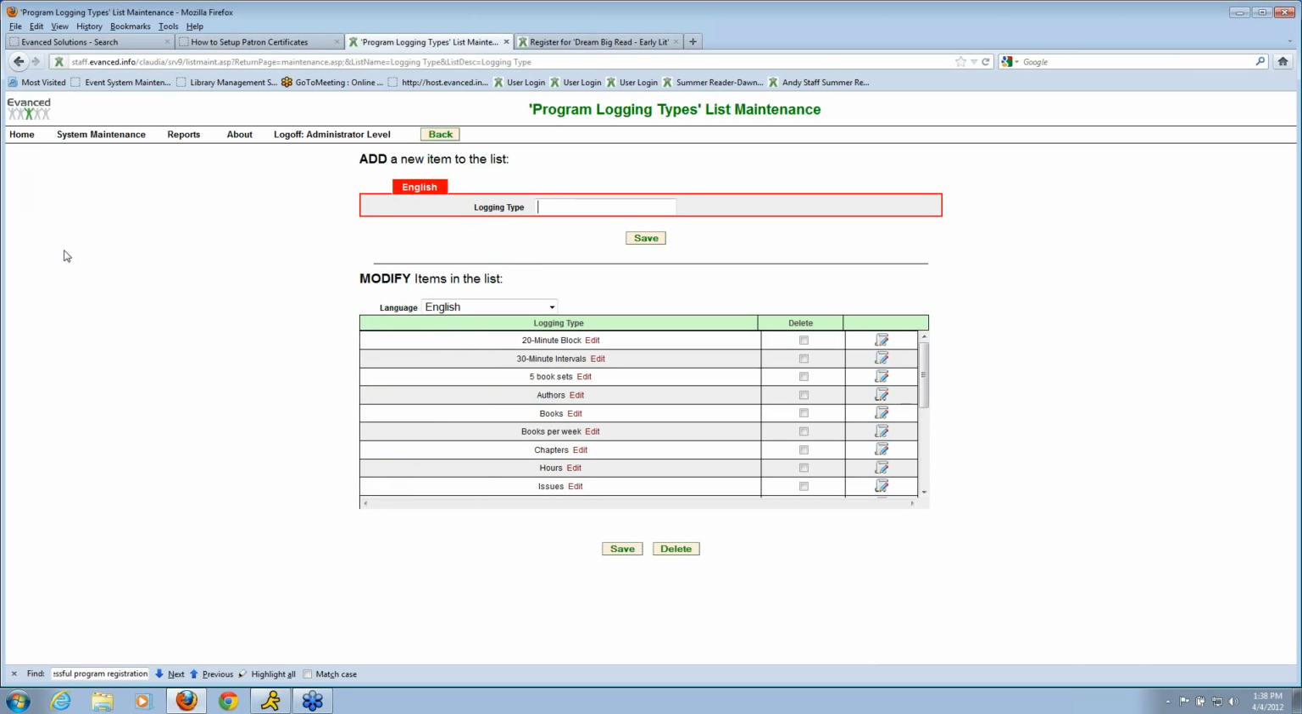Logging types. With logging, remember that you can choose to measure patron reading really in any way that you can think of. The most typical ways are books, pages, minutes, but there's other ways to do it as well. Libraries do 20-minute blocks. We want you to read 20 minutes a day. So every day that you read at least 20 minutes, we want you to come in and log that.